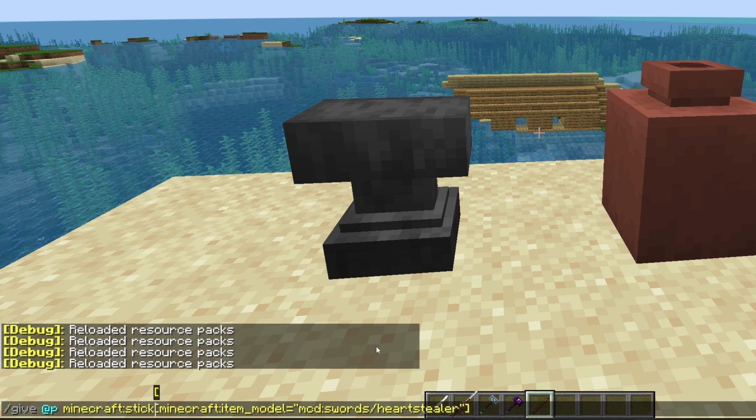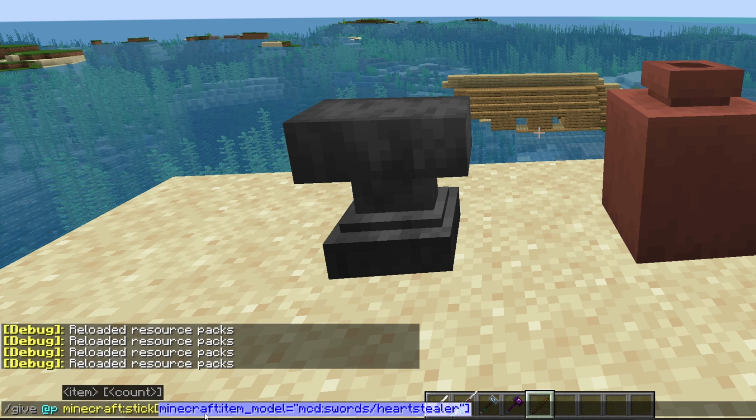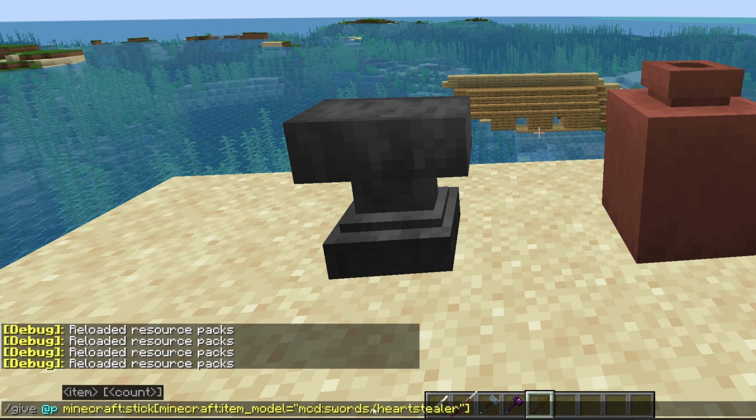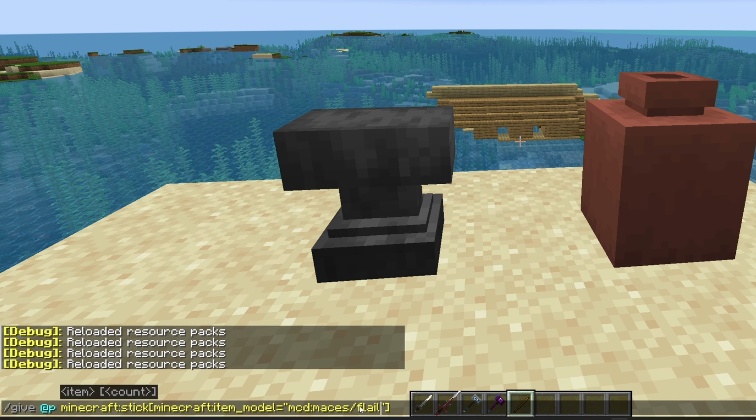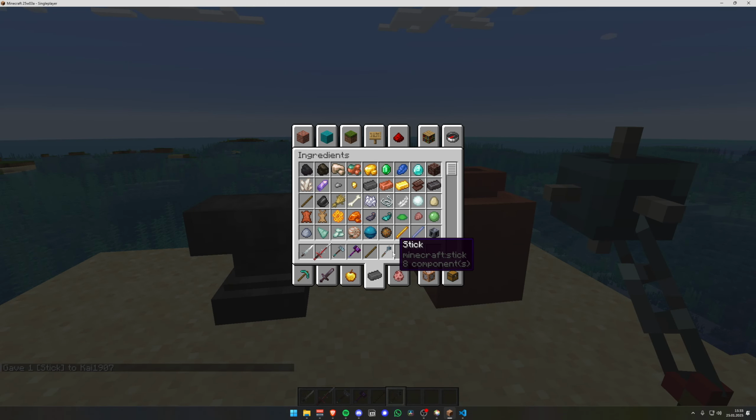I can do like stick. And then square bracket, Minecraft item model. And I put this to MCD sword / Heartstealer. Let's do this for maces / flail. Now I get a mace. Now I get a stick using a model of a mace looking like the flail from Minecraft Dungeons. But it's still a stick, and it has all the stats from a stick, you know.